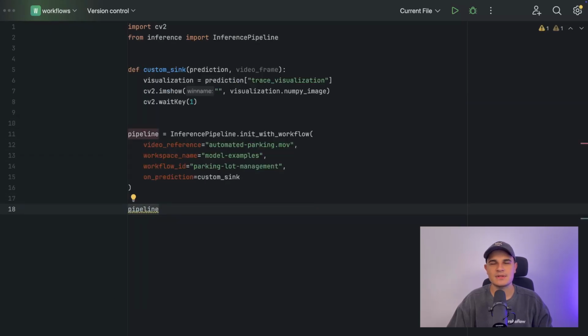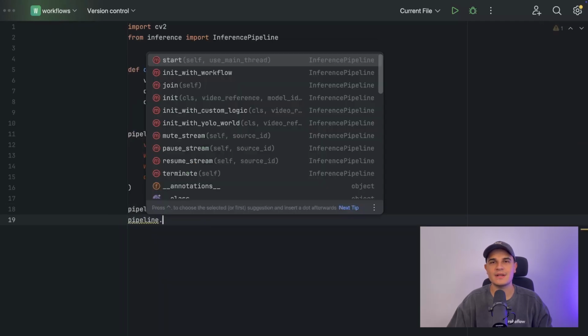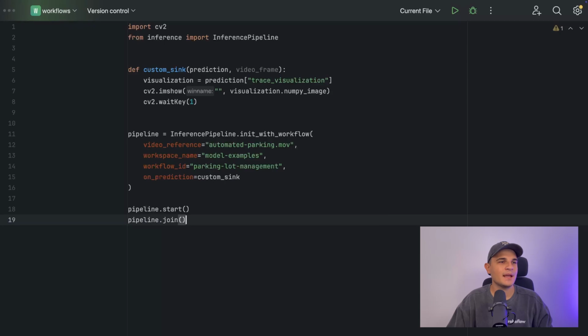Inference pipeline uses separate threads for video decoding, performing the inference and dispatching the result. Hence, the additional start and join methods. They allow you to start the processing and gracefully terminate it.